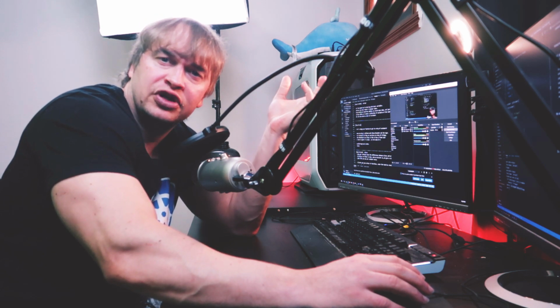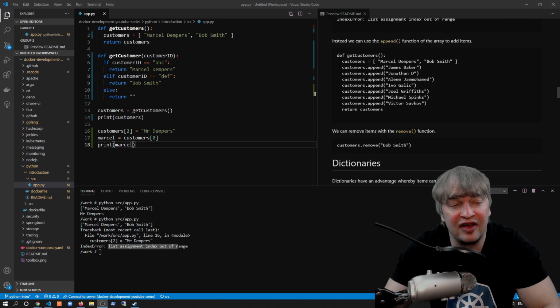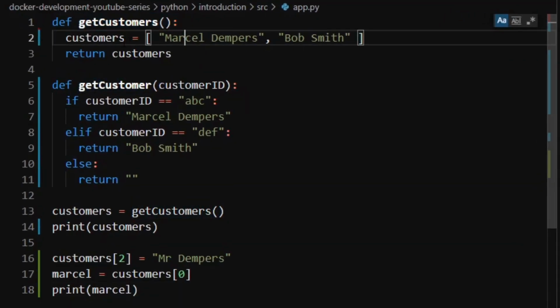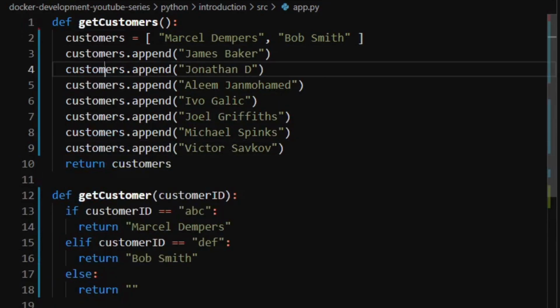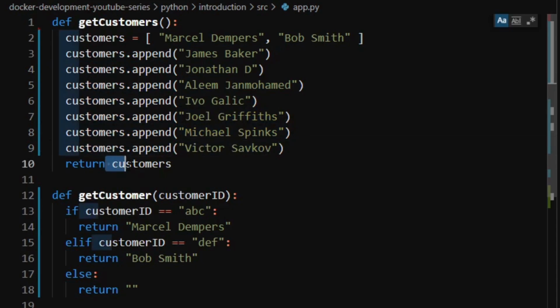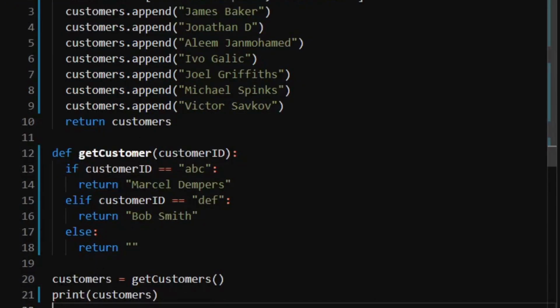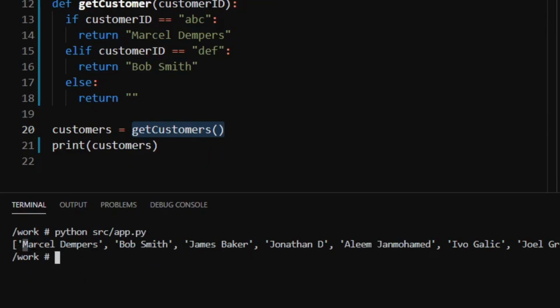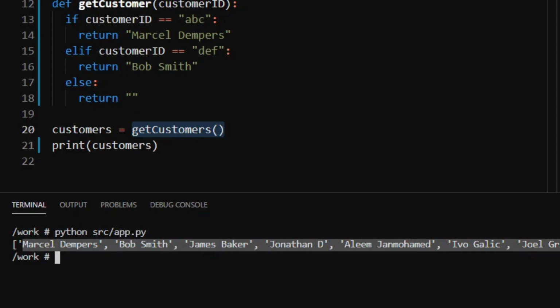So how do we append more items to the array to make it more useful? Python arrays have an append function that you can call to add items to the array. It'll automatically expand the array. So if we take a look at our getCustomers function, it currently has 2 items. To add more customers, we can simply call the append function. So take a look at this. All I can do is say customers.append, and I can append all my customers to the array and then return it. So I'm going to get the full list and print it to the screen. And if I run this, you can now see we have our updated array, which has our full list of customers.